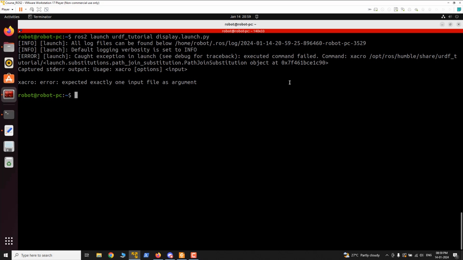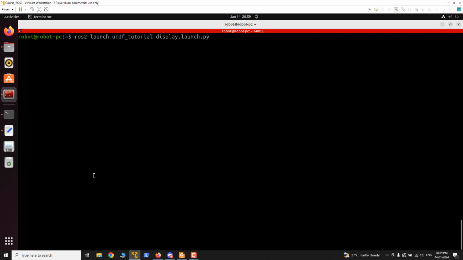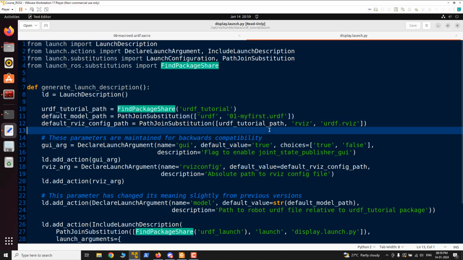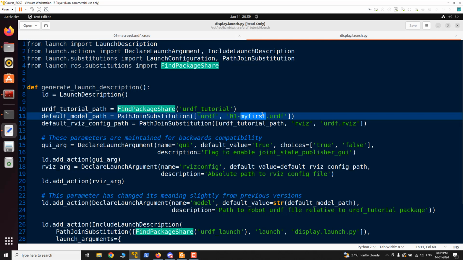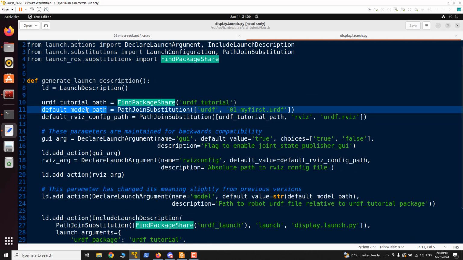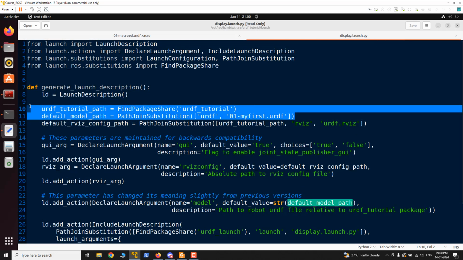Okay, that is making some issue. Okay, I think I got it, but it's not very clear. Maybe I can explain. So they're actually putting some default value, like if you are not providing any model, it is assumed the first URDF will be just loading. So that is the use of this path. This is just a variable, and let me see if it is using it or not. Yeah, it is using.